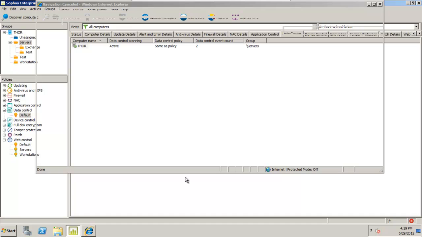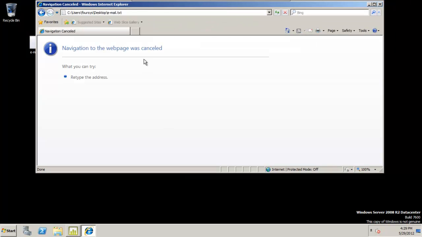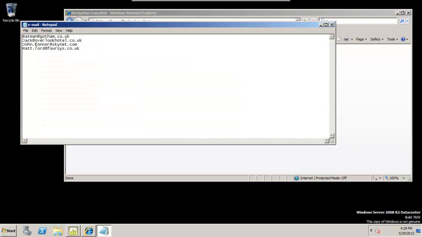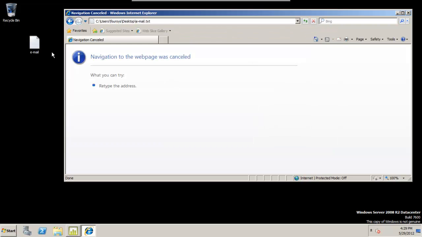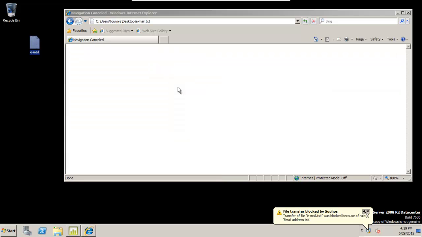If I minimize that, and this file here contains 4 email addresses, as you can see, and we'll be just using this as my example. Now what I'm going to do is drag and drop this into Internet Explorer, and that will simulate uploading to a blog or a web forum, or even attaching into a webmail account. So we'll drag and drop this into Internet Explorer.